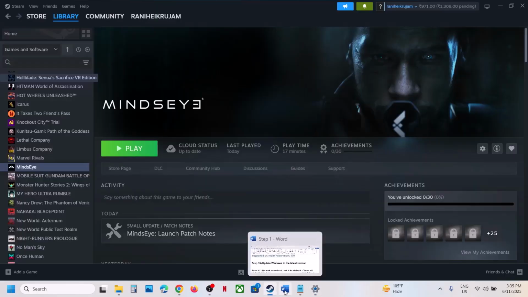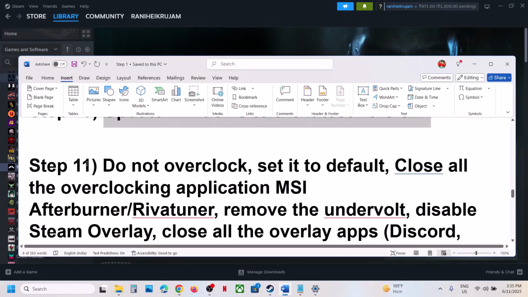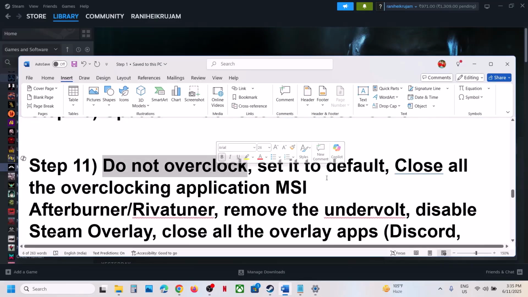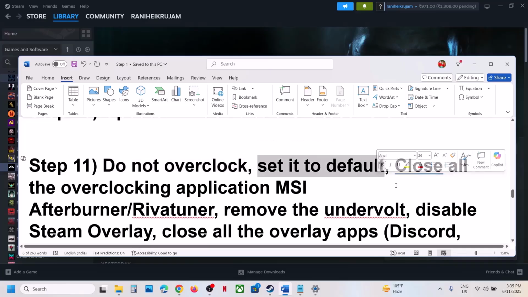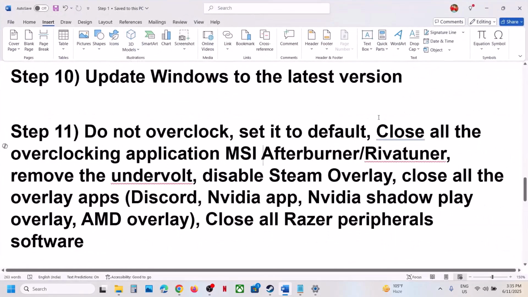Still not working. The next step is to not overclock. If you have overclocked, set it to default. Close all the overclocking applications. So if you have MSI Afterburner, Rivatuner or any kind of overclocking application running, close it. Disable Steam overlay. Also, if you have undervolted your computer, remove the undervolt.